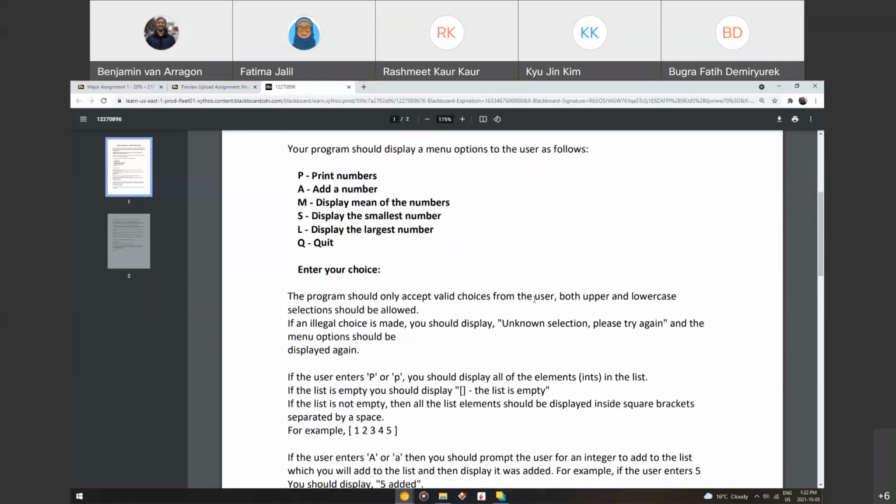The program should only accept valid choices from the user. Both upper and lowercase selections should be allowed. If an illegal choice is made, you should display "Unknown selection, please try again." So if I enter the letter B, or the letter Z, it'll say unknown selection, please try again, and the menu options should be displayed again.